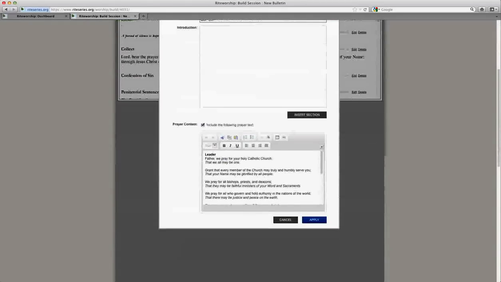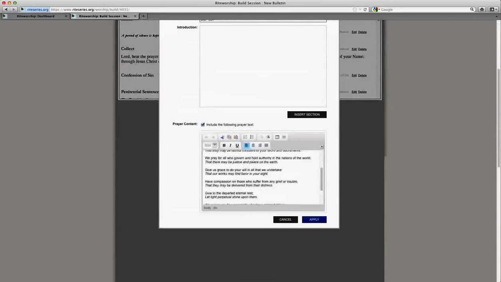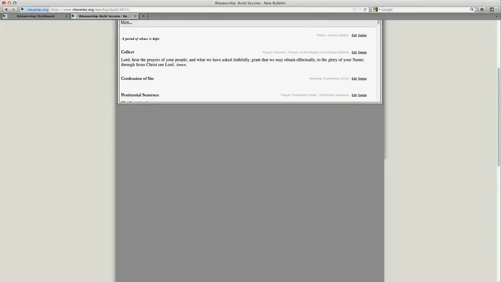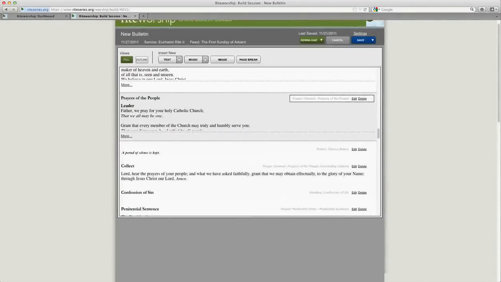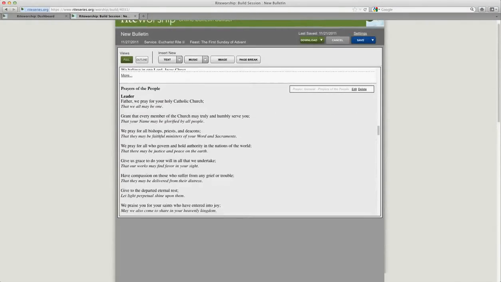Now here's the great part. When I scroll down, I'll notice that there's a text editor here that allows me to completely customize the text of the Prayers of the People. In fact, if I wanted to, I could insert a blank component here and edit my own Prayers of the People. But I'm going to stick with Prayers of the People Form 3. I think that works for what I need it for. And I'm going to click Apply. And when I'm done, you'll notice that the Prayers of the People Form 3 are in place.